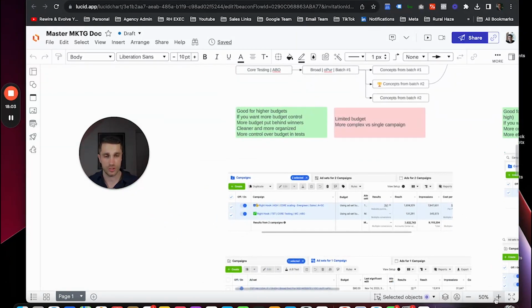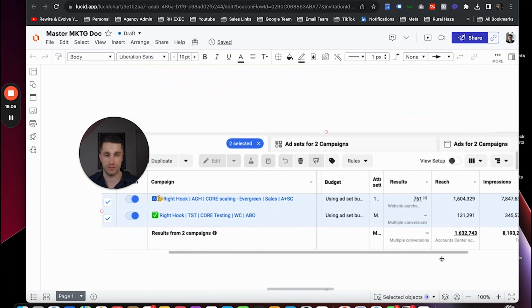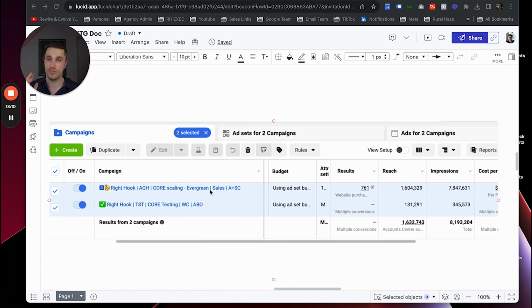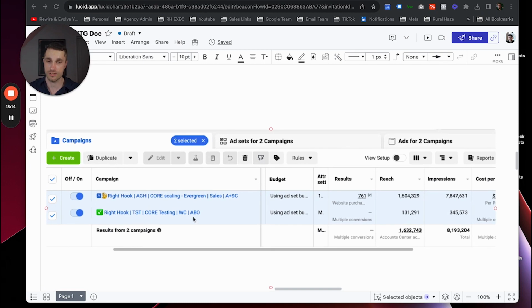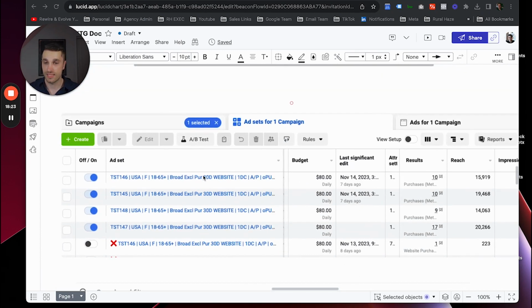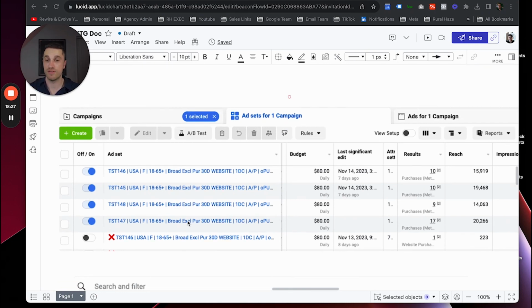Now, just to show you the spend receipts of what it looks like in real life. So here is an actual client of ours using the double campaign, which is this core scaling and core testing. As you can see here, we actually have 2 campaigns. One is an ABO and one is a CBO. Then inside the testing ad sets, so this is the testing ad sets I'm showing you guys, we have the different ad sets.